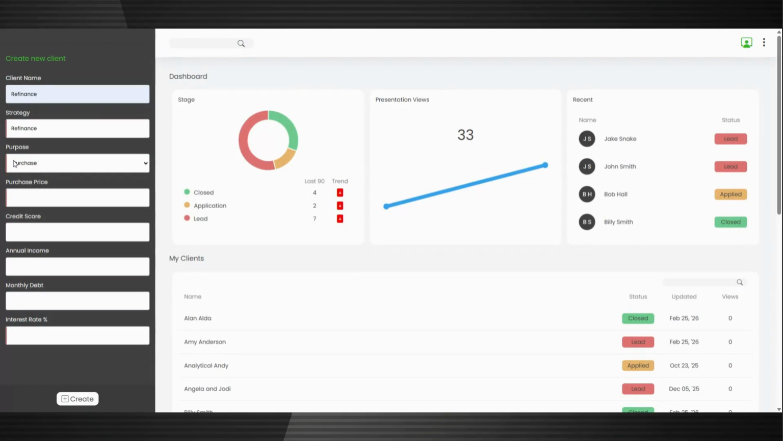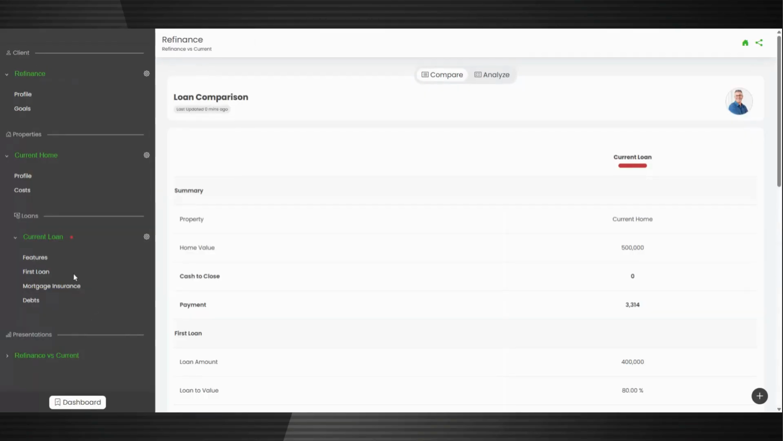And then you're going to put refinance for the purpose. You're going to add a typical home value in your area. You don't need to add the credit score, annual income, and monthly debts. It's not required, but if you do, you can use the mortgage insurance tool. You would add the interest rate. I like to add the interest rate where they are currently sitting with their current loan and then hit create, because the template is going to start with the current situation as you'll see here.